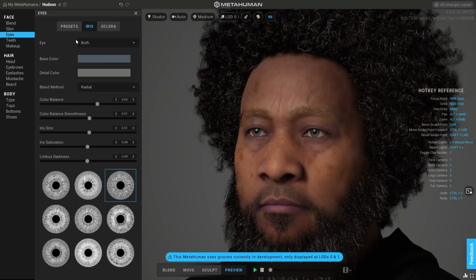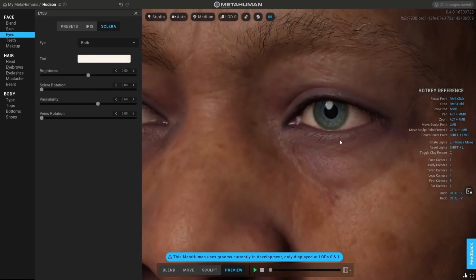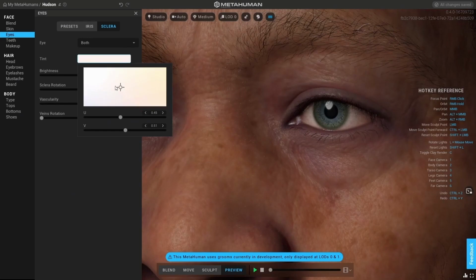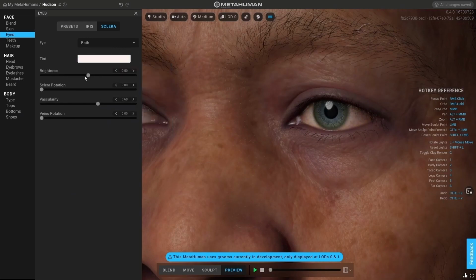So with the iris settings covered, let's move over to the sclera tab up top. Now, the sclera is the white part of the eye. So again, we can control one or both eyes. So you can use a tint to give your metahuman some more bloodshot eyes. We can control the brightness.